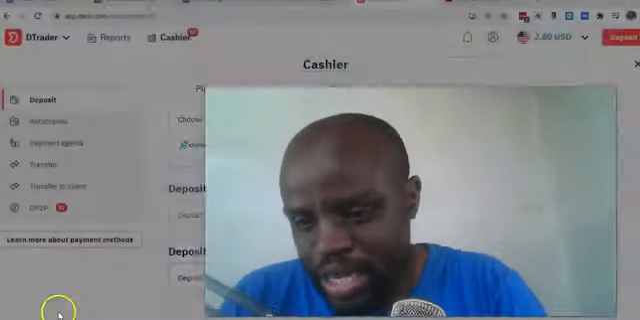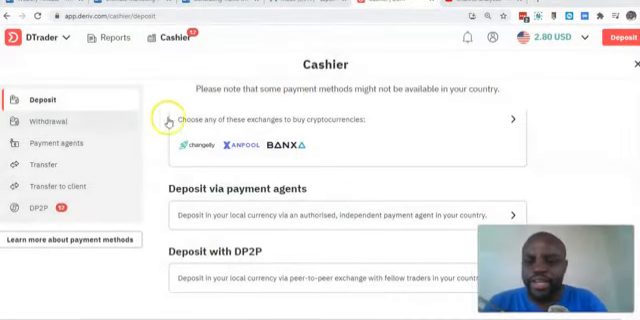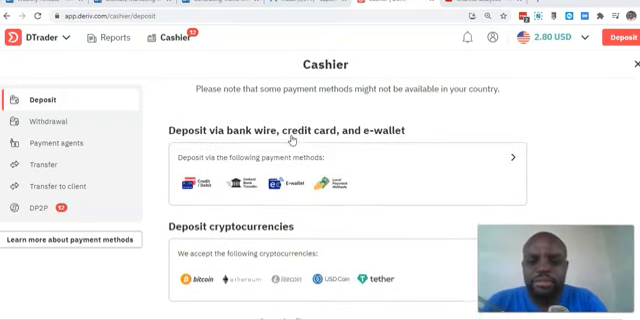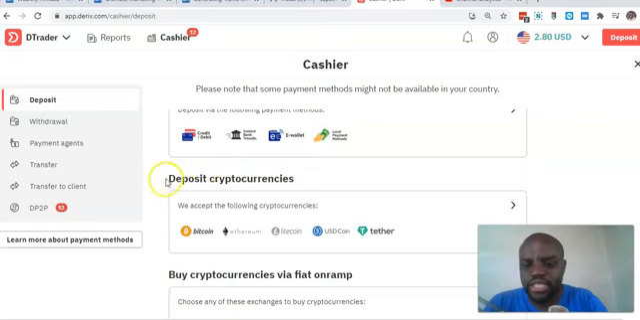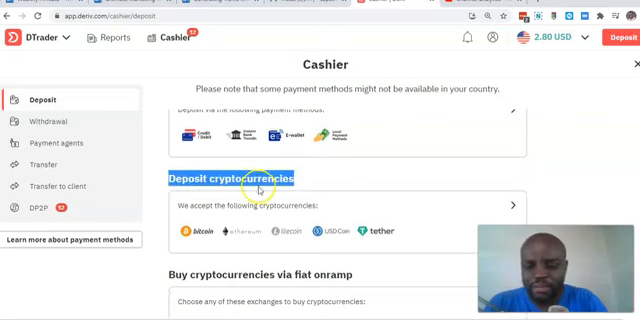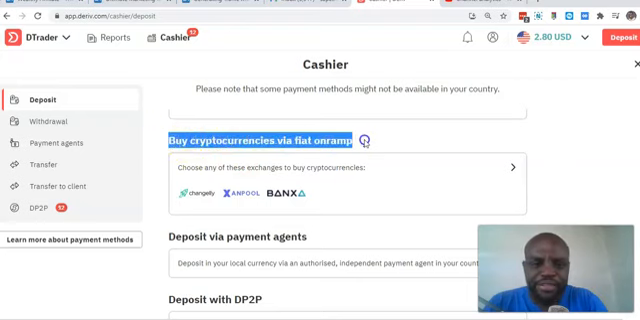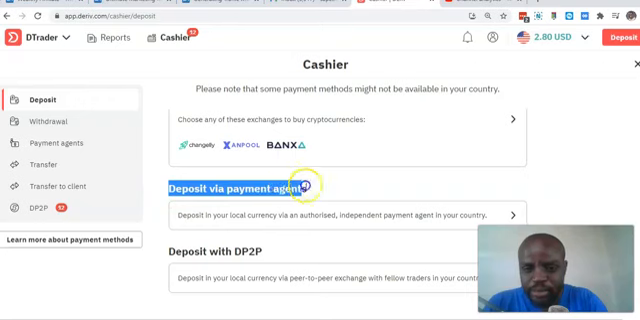So with that being said, heading over to our cashier, when you click on deposit, the first section is to choose the payment method that you want to use. The first deposit method is via a bank wire, a credit card or an e-wallet. The second one is deposit via cryptocurrency. I'm going to come back to that. The other one is buy cryptocurrency via fiat. Then deposit via payment agents, P2P, and other things.